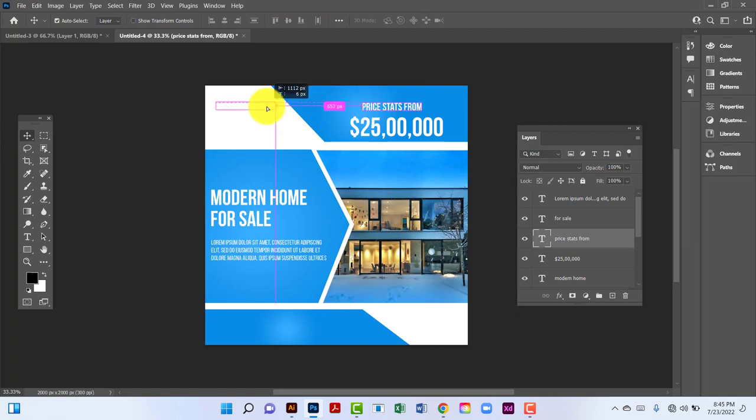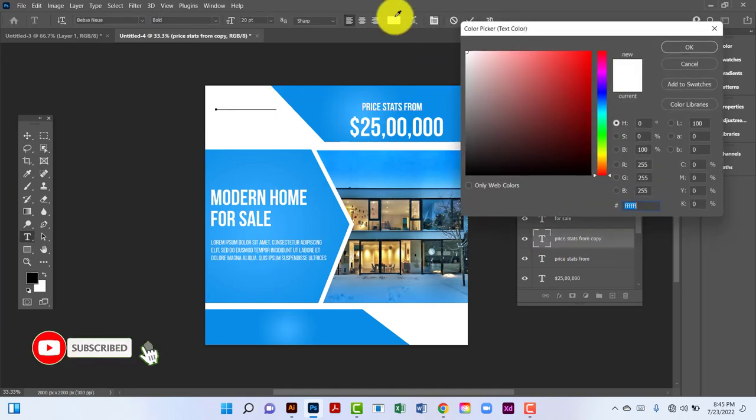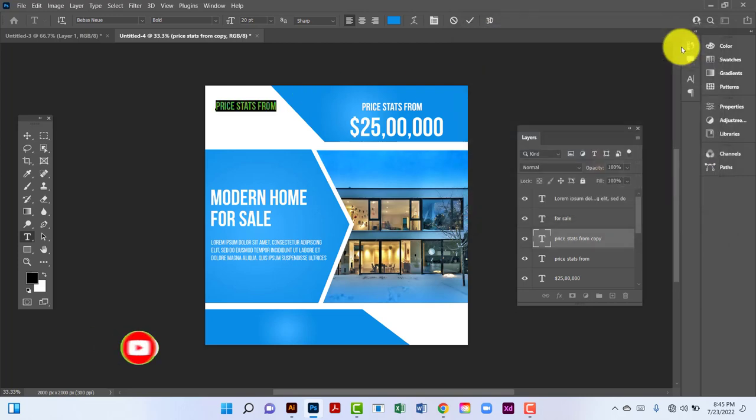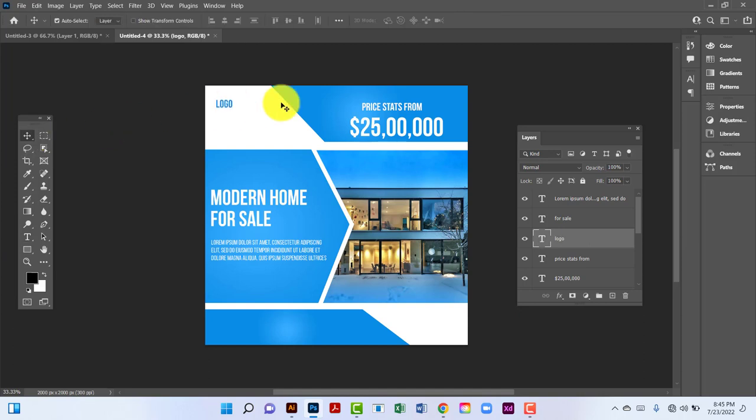I will copy this one again. I will change this font color. I leave dark blue here. I will rename this logo. I will copy this one again by pressing Alt Shift key. I will rename this.